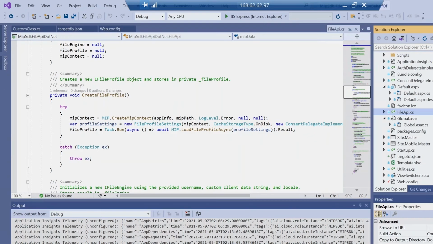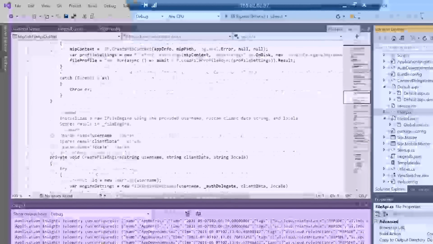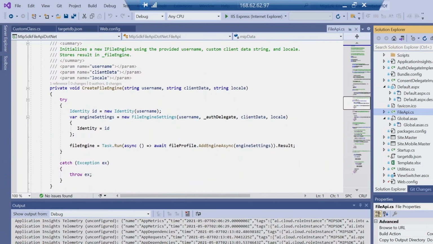Next, you have the create file engine. Here, we basically initialize a new iFile engine using the provided username, a custom client data string, and locale. You can input in these different pieces in order to create the necessary engine settings, and that is listed here in the function for file engine settings, including the username, the auth delegate, client data, and more.